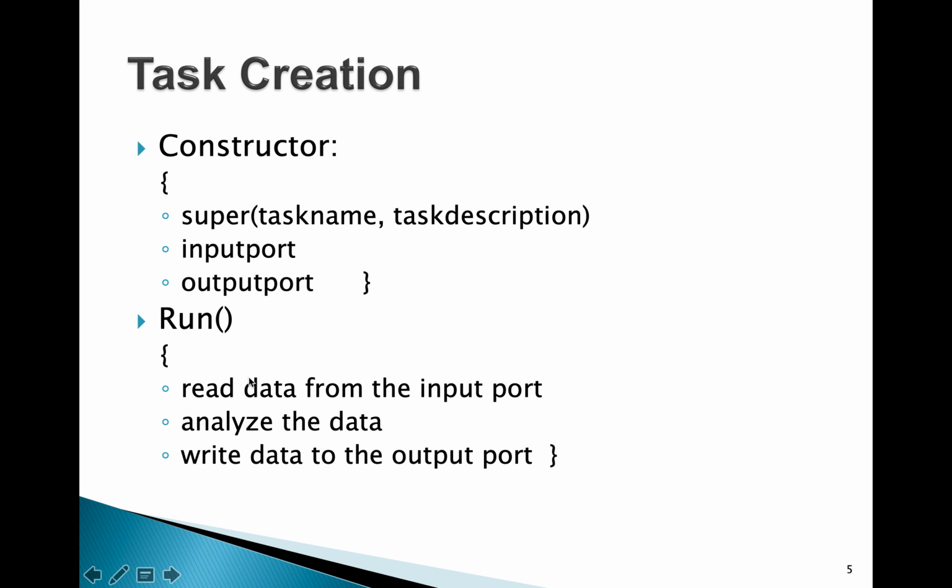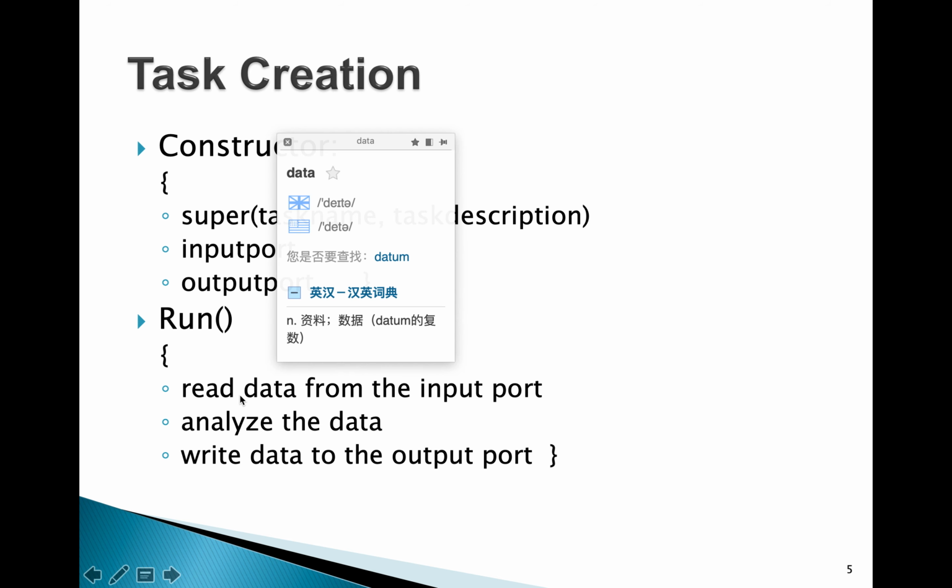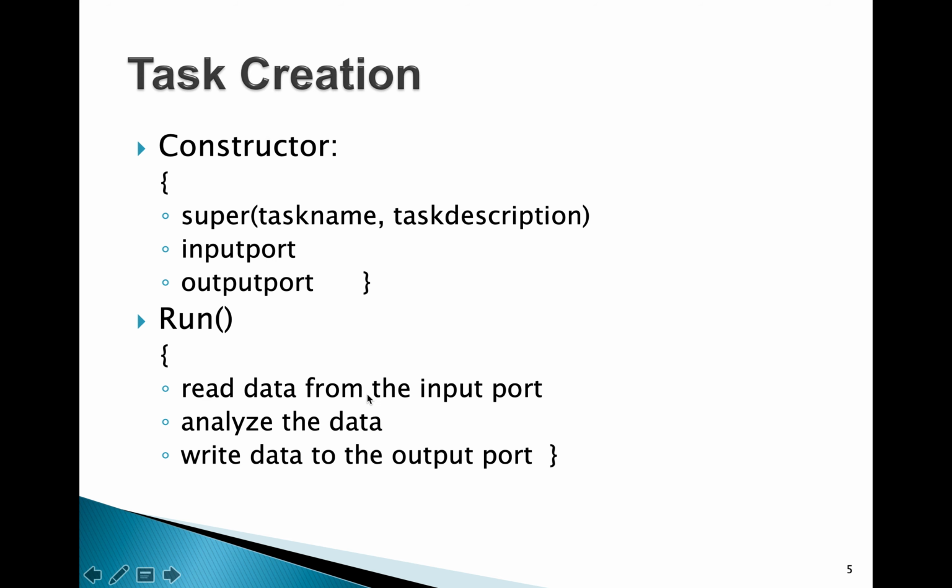In the run method, we have three parts. The first one is we read data from the input port, and then we analyze this data. This part is the main function of the task. And finally, we write data to the output port.